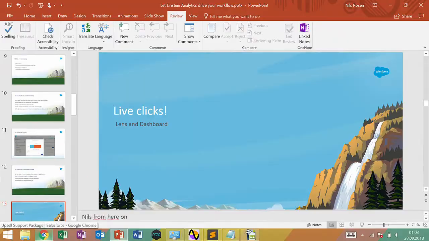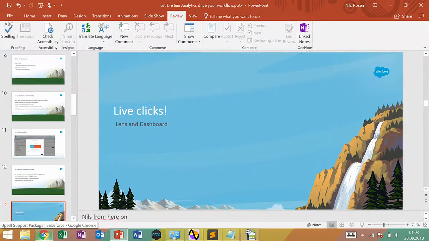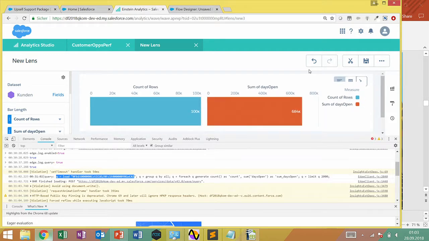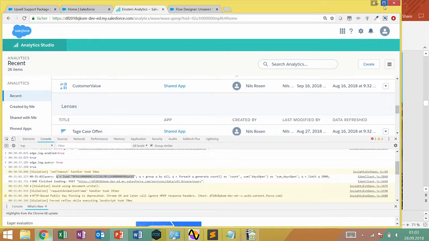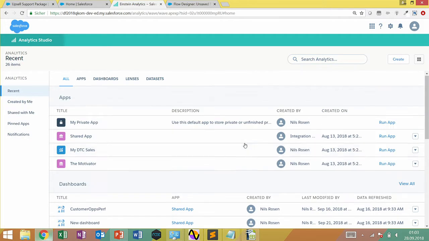You should see my browser now. It's glitching. Yeah, here we go. Okay. I'm sorry about this mess.